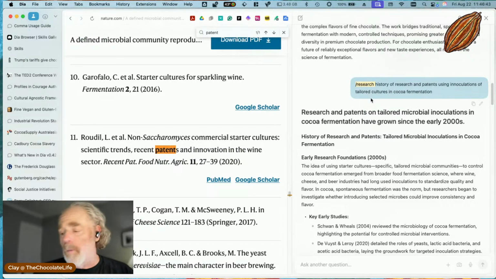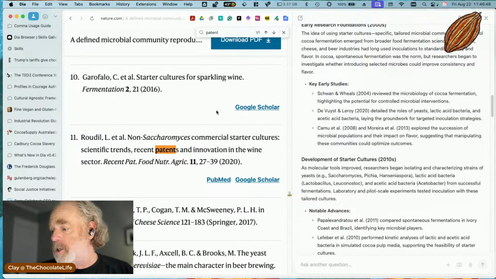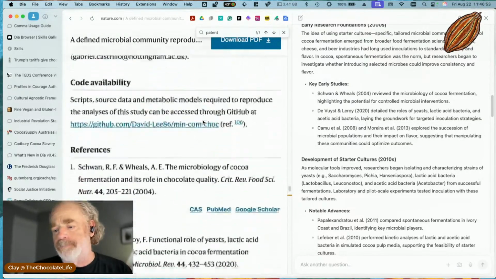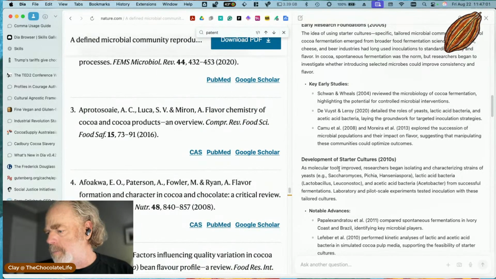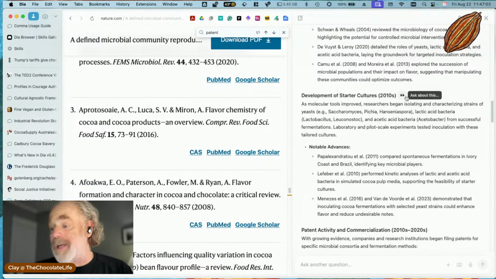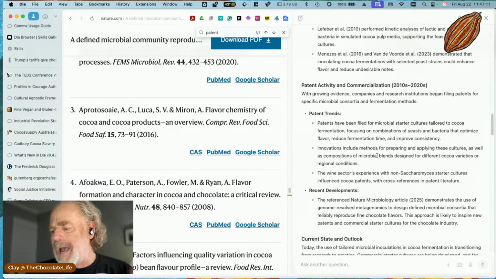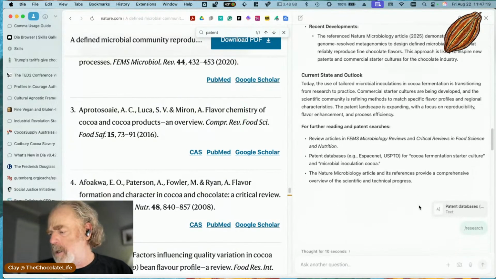So I say, what do we know about this? It gives me a couple of key early studies. These top three are all referenced in the references section. Swan and Wheels, De Vuyst and Leroy, and Camu are all in here. But going back to the 2010s, so 15 years, we talk about starter culture development with references to particular studies, patent trends, recent developments, current state and outlook, and then they give us some specific references that we can go and look at.